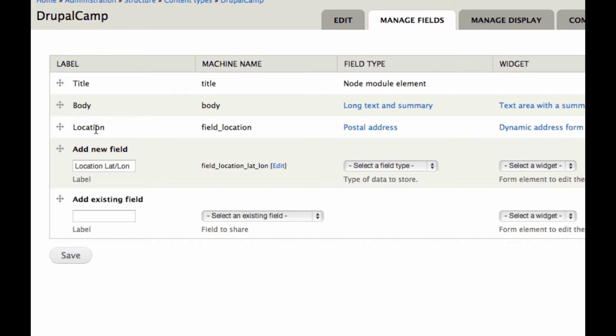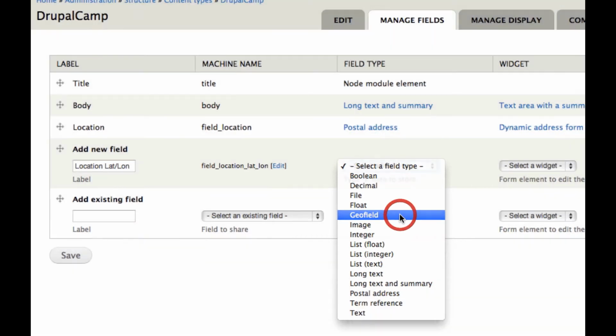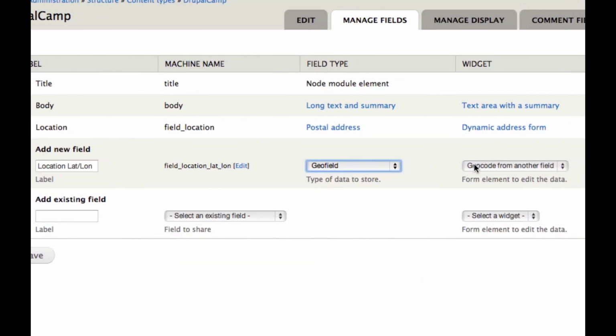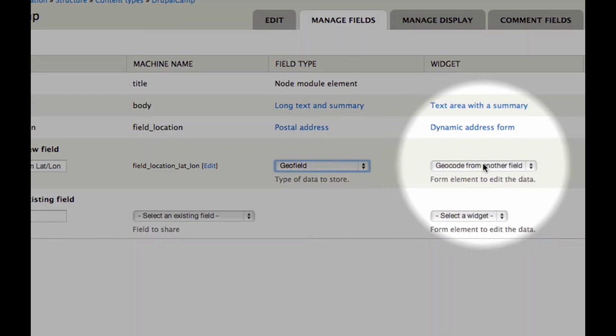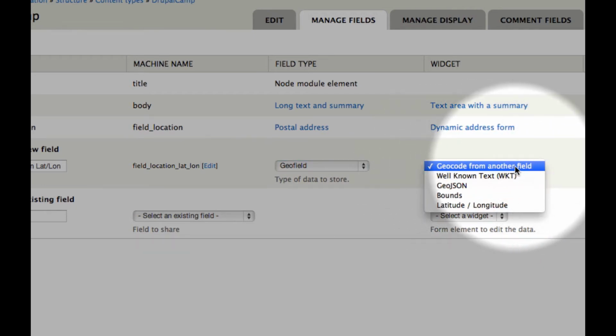So we have a location field that stores the address data, the 123 Main Street, and now we're going to add a second field, the location lat long, that stores the latitude and longitude. For the field type, we're going to select Geofield, graciously provided by the Geofield module. And then for the widget, because we enabled the Geocoder module, we have this option, geocode from another field.